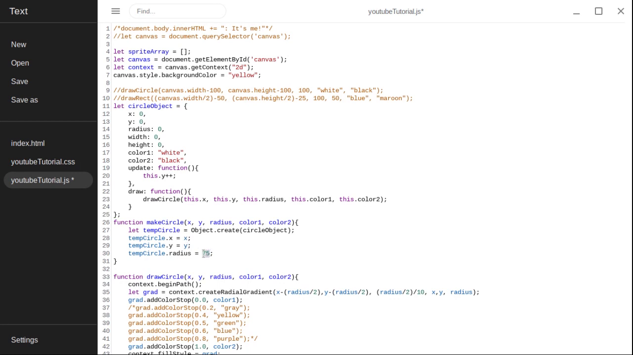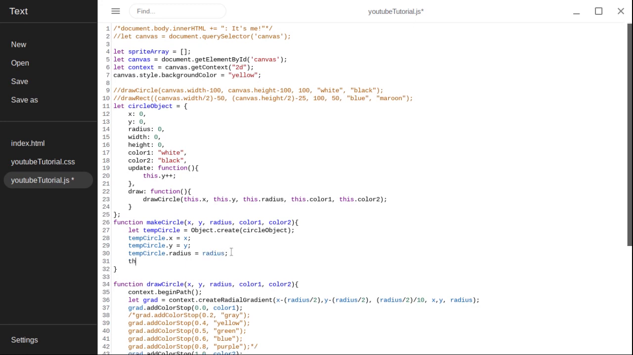So what I'm doing is I'm taking the x, the y, the radius, the color 1, and color 2 that I passed into the make circle function, and I'm assigning them to the attributes of the object that I have just created.